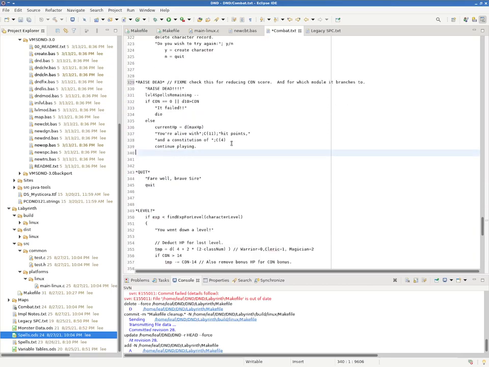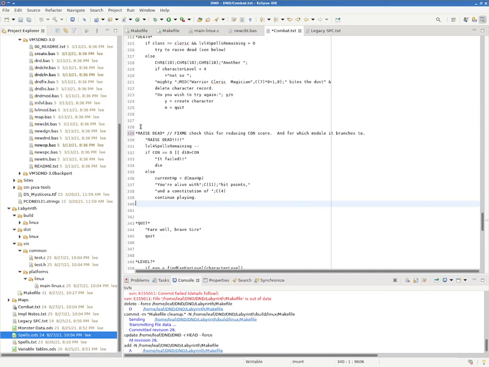If you die, it prompts whether you want to reroll another character or quit, and if you quit, then it says farewell, brave Zire, and ends the game. Otherwise, it branches to the character creation stuff.